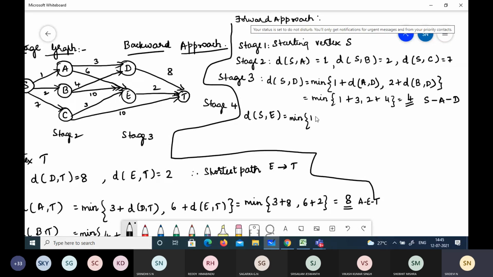So let's start with A first. 1 plus distance from A to E, right? Now from B, 2 plus distance from B to E. For C, 7 plus distance from C to E, right? So if we take the minimum value among these, 1 plus A to E is how much? 6. 2 plus B to E is how much? 10. 7 plus C to E is 3.